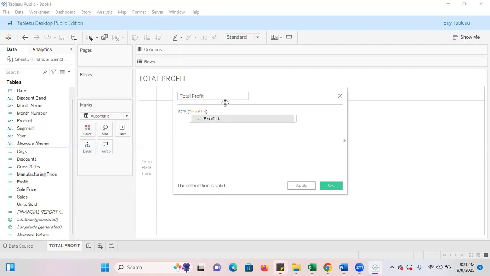It gives you the option. You also open it with your tab key. Now, the good thing about Tableau is this. When you write the correct DAX, it tells you something like the calculation is valid. But once it's wrong, it flags an error, and then you need to go and fix it before you apply.